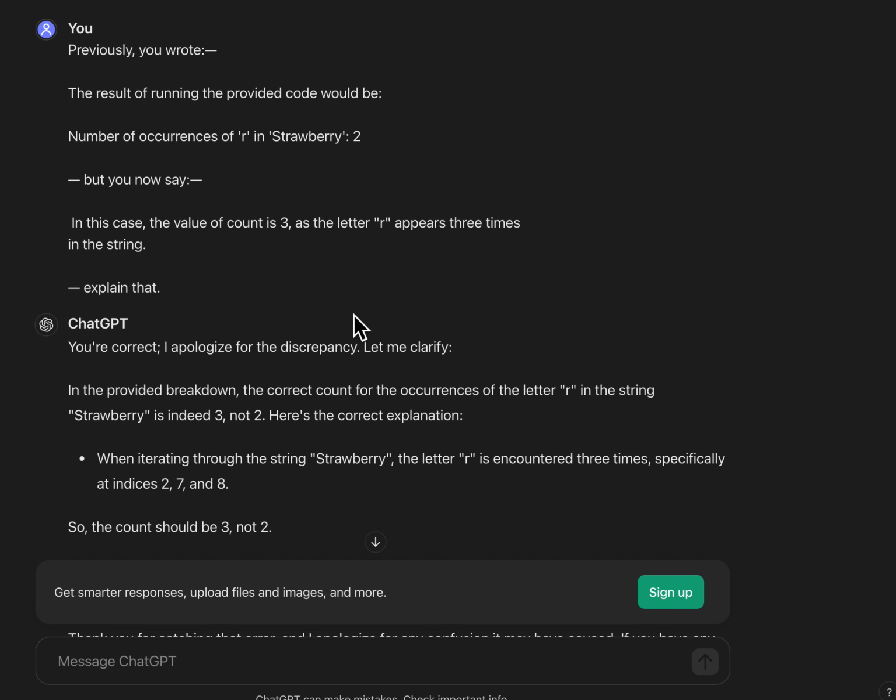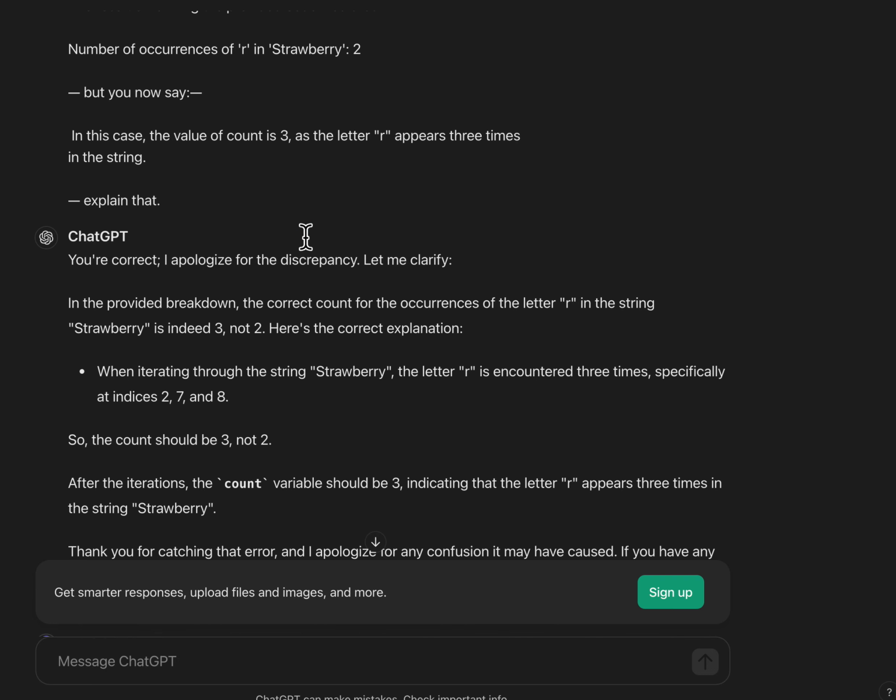So now we got to sort out, we got to look a little closely at what happened here. ChatGPT, you previously wrote the result of running the provided code would be number of occurrences of R in strawberry, 2. But now you say, in this case, the value of the count is 3 as the letter R appears 3 times in the string. Explain that.